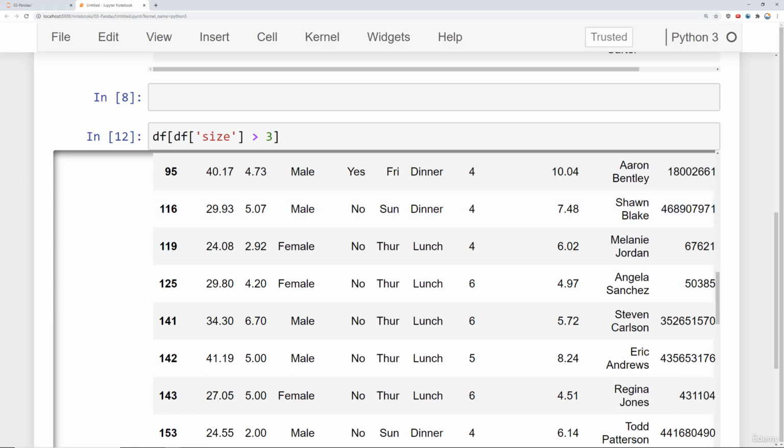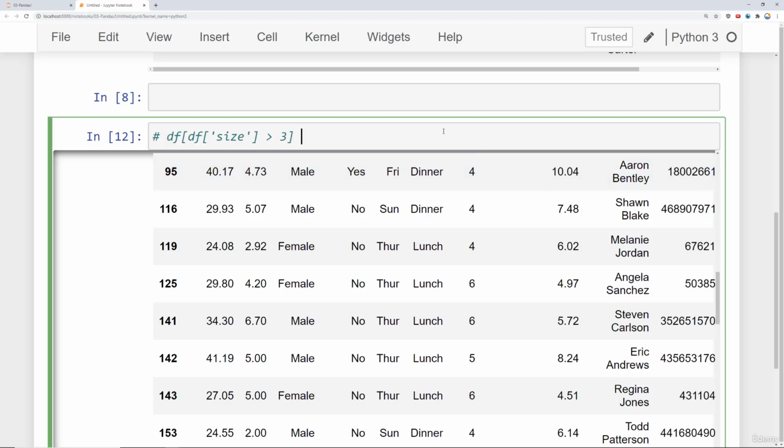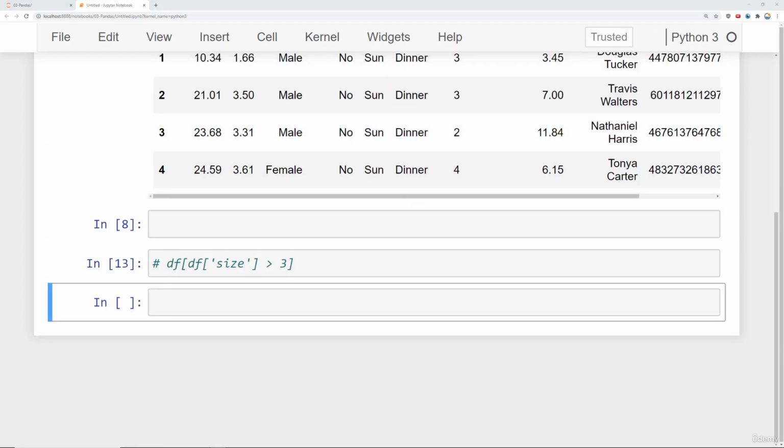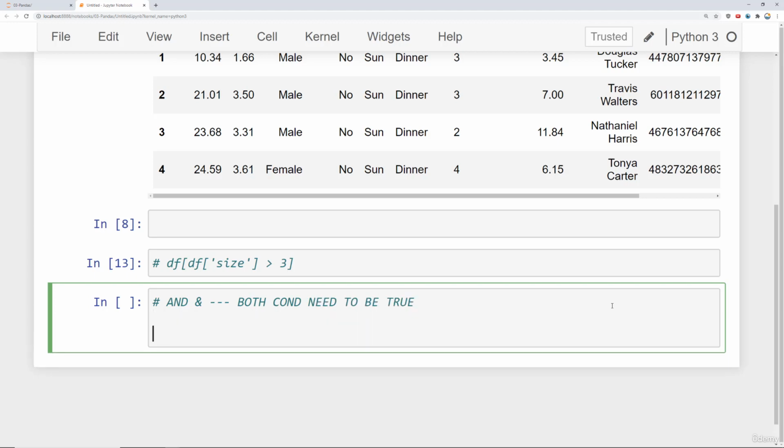But what if I want to base it off multiple conditions? This is where we're going to have to expand on this. Now there are two main ways of putting together multiple conditions. The first is the AND operator, which is going to be an ampersand inside of Pandas, and we'll explain why in just a second. For this one, both conditions must be true. The alternative is the OR operator, which is going to be a pipe operator in Pandas. And for this one, it can be either condition is true in order to execute.